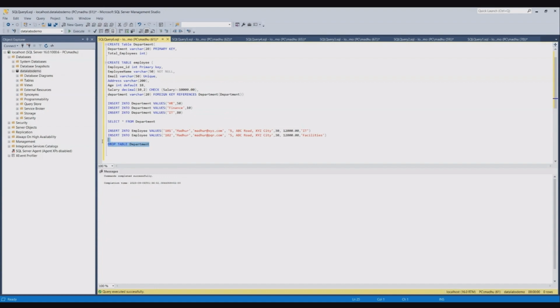Let's see what happens when we drop the table department. It cannot drop the table department because it is referred by another foreign key. Firstly, we will have to drop the table employee, which is referencing the table department, and then we will drop the table department. So drop, execute. Employee table dropped successfully. And then execute, and department table also dropped successfully.